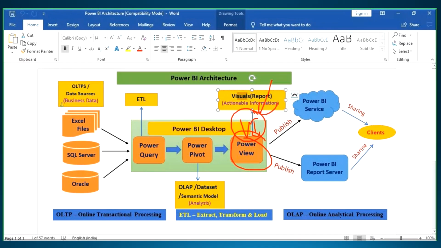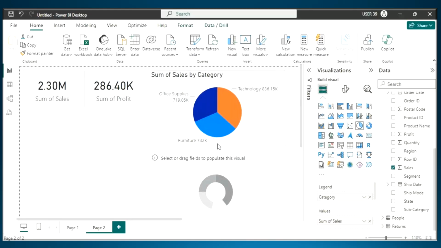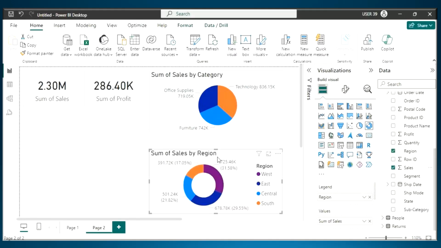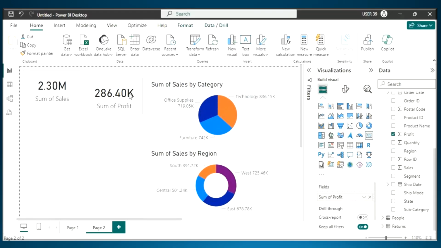Now, I created one donut chart here. In the donut chart, I need to show region wise sales. Drag the Region and drag the Sales. I need to format this donut chart exactly like the pie chart. What will you do? Select the visual, use the format painter, and paste it. You got it formatted.